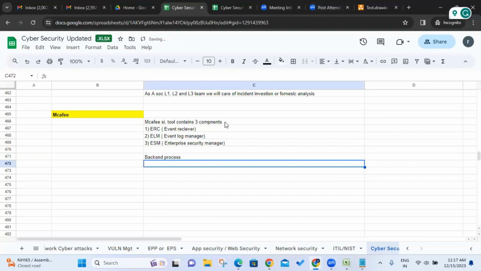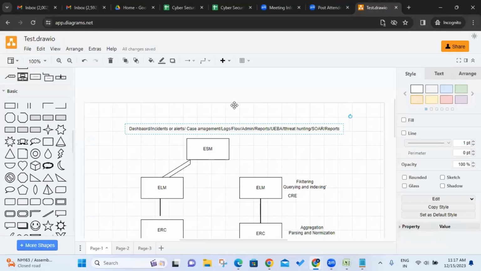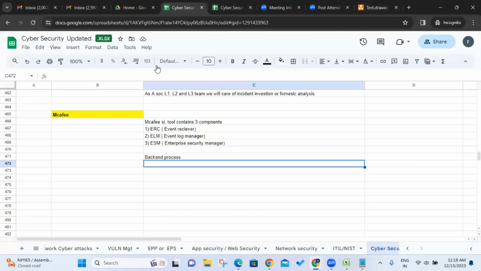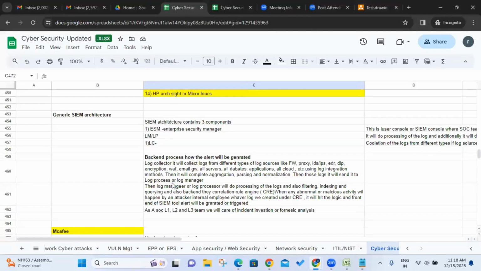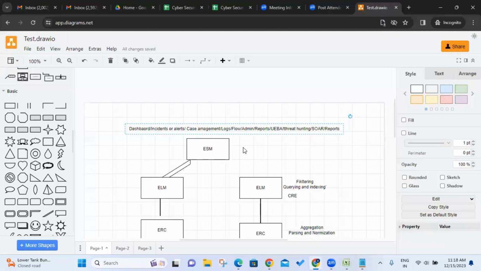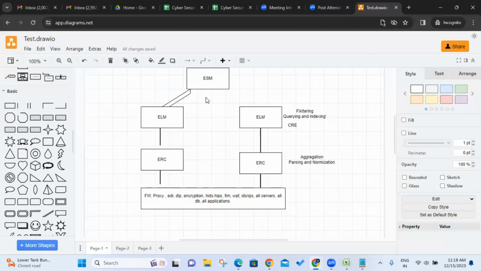For the backend process, I will ask Anurag. Anurag, are you there? Yes, sir. Can you explain the McAfee backend process, how the alert will be generated based on the diagram? I explained it already, and I also gave the generic architecture diagram yesterday, showing how the backend process works. You have to explain all this when they ask about the architecture diagram and how it works.